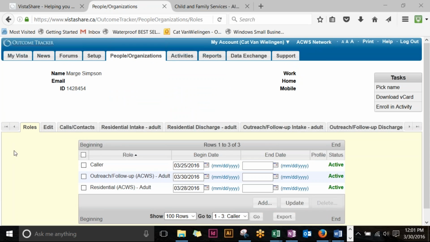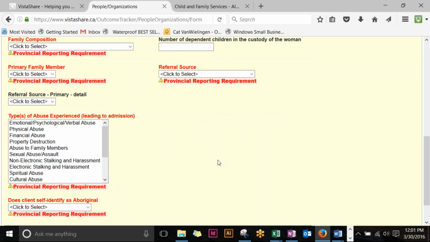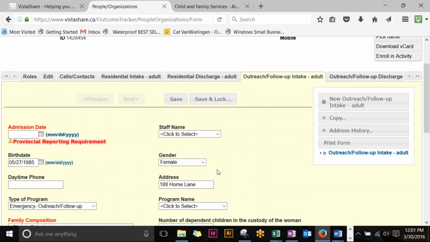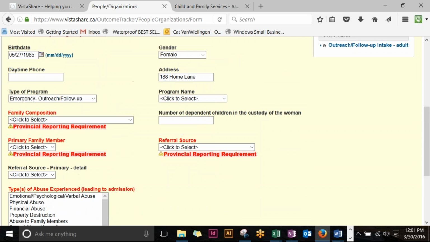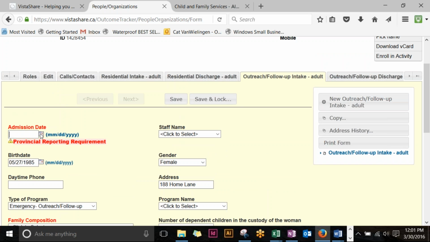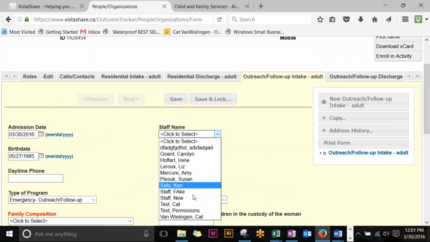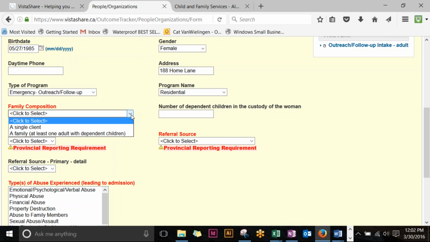Okay. So now you'll see we have our residential intake adult, residential discharge adult, and then we have an outreach follow-up intake and an outreach follow-up discharge. So I will go to her outreach follow-up intake. You'll see that in our version of this form, it is somewhat shortened. These are the only questions that are really required of outreach in terms of reporting. So we've kept the form pretty minimal, but your shelter may have added additional questions to track more information than what's shown here. But for simplicity's sake, we can complete these questions as we have on all the other forms.